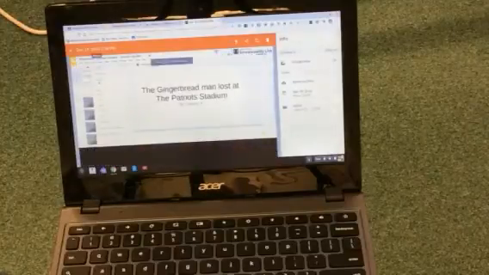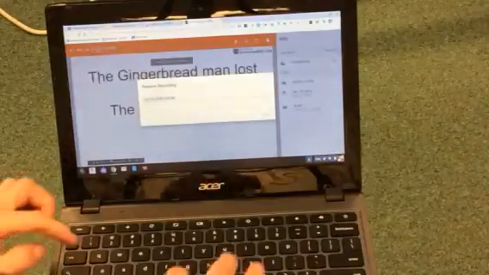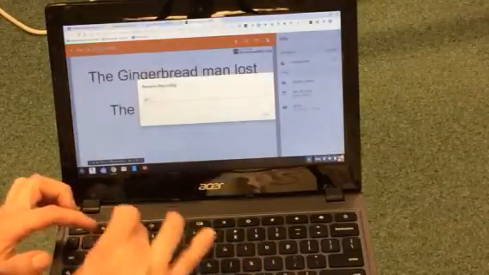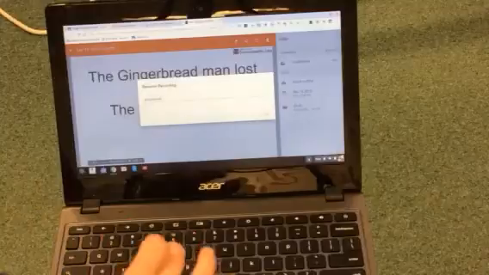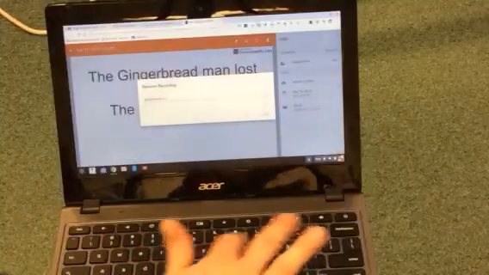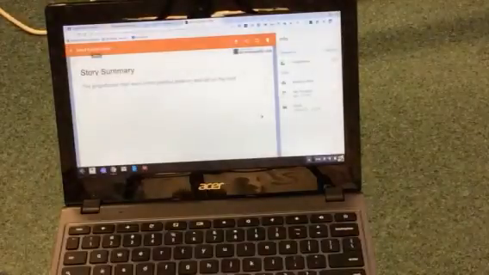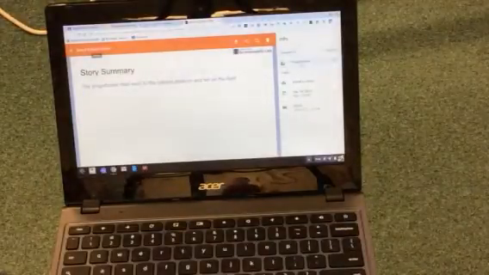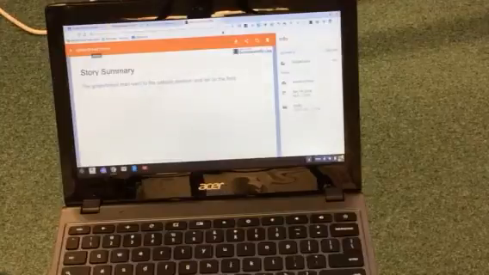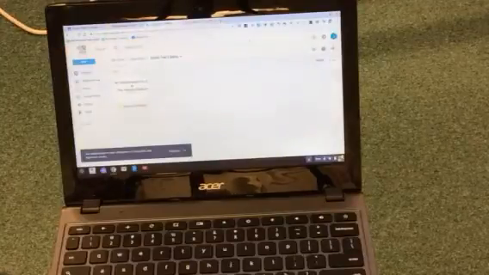You can click up here where it has the date and you could name it. So I'm going to call this Gingerbread Movie. You could call it Gingerbread Animation. Hit close. Here's the information. It looks like it's uploading to our drive. Here it says Gingerbread Movie. You can even close this window.